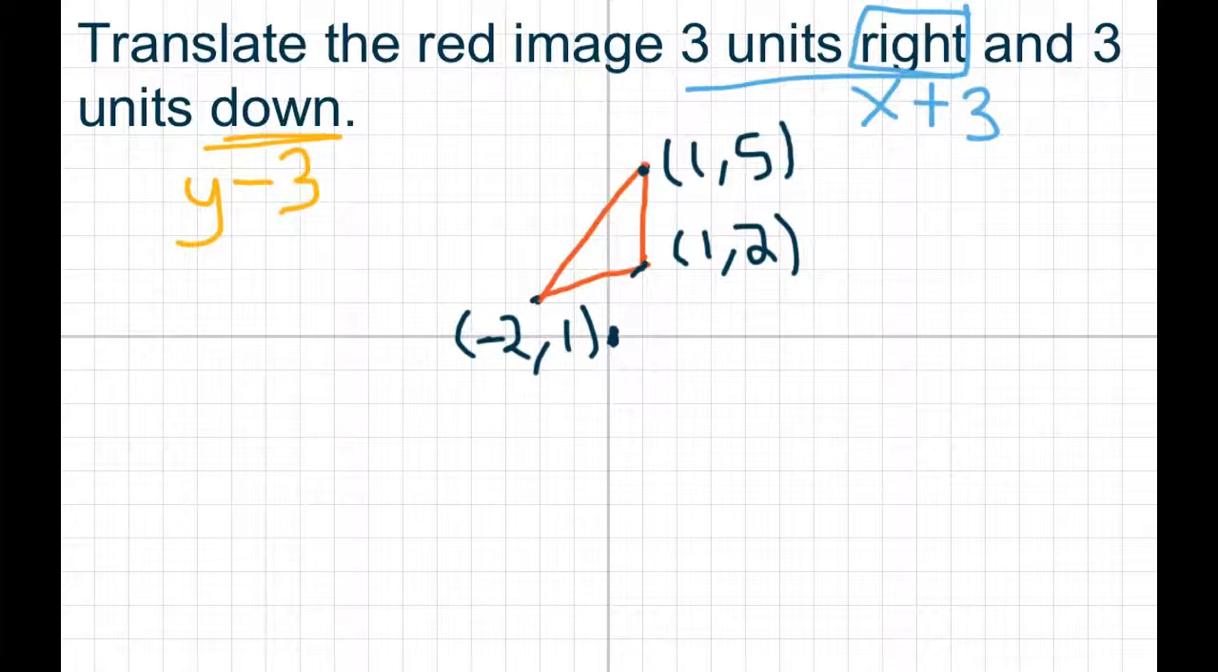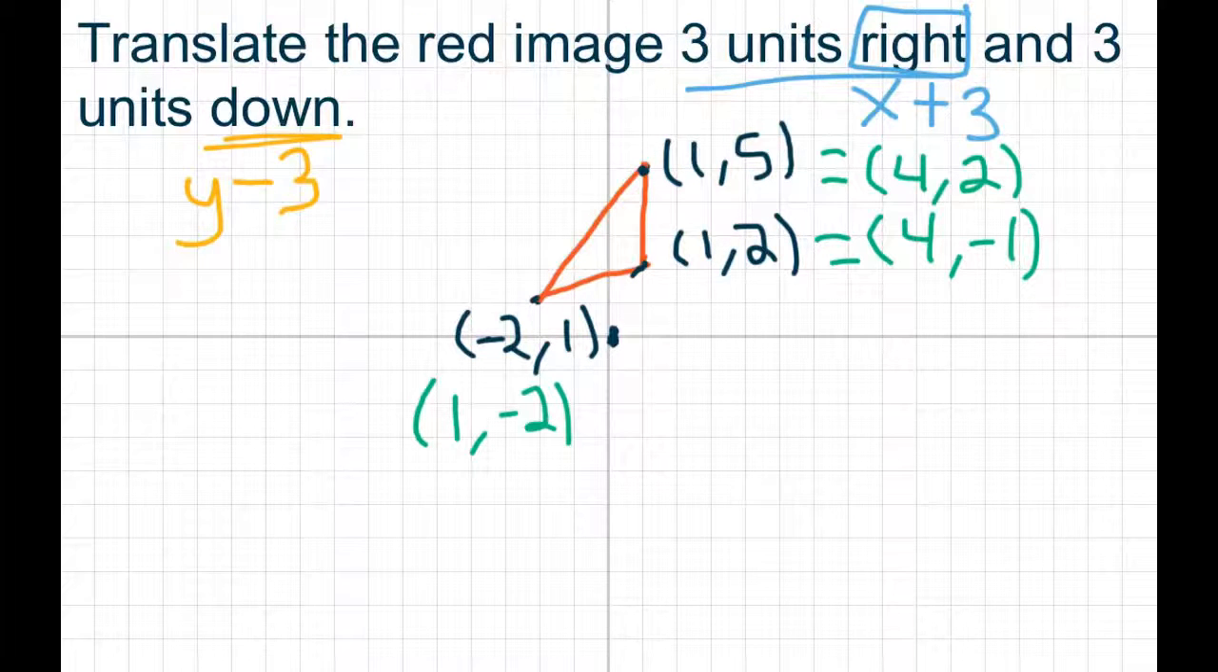Here I have added 3 to each x-coordinate and subtracted 3 from each y-coordinate. We can see that here with this first point, as I have added 3 to 1 and subtracted 3 from 2. So now we can write our new triangle based on these points here. Now I have plotted these 3 points, and now all I must do is connect the dots. And that gives us our new image.